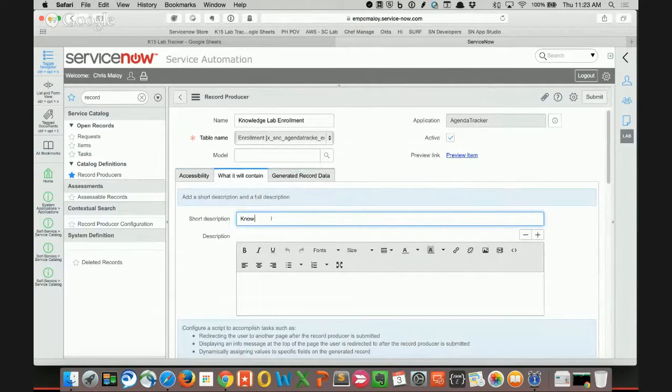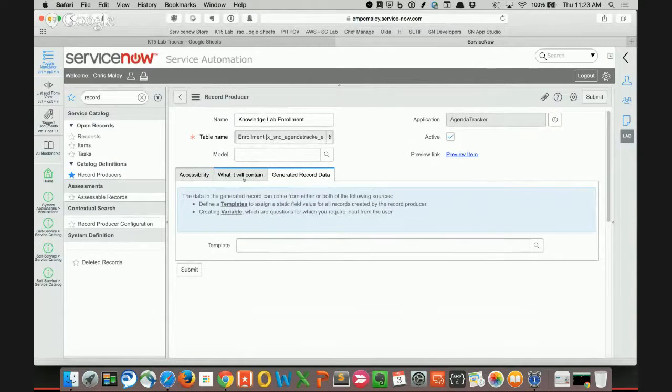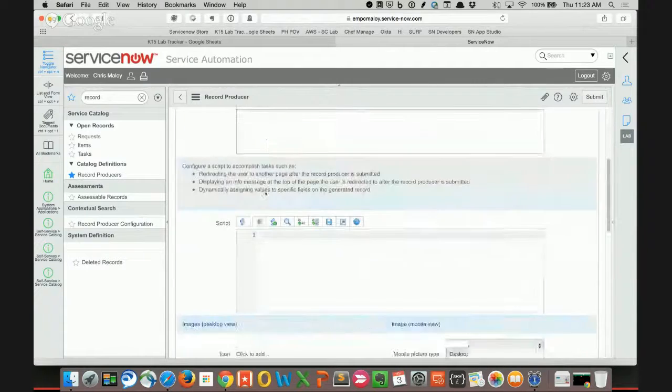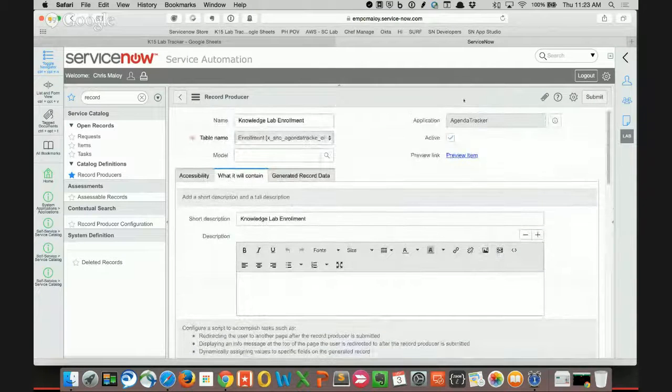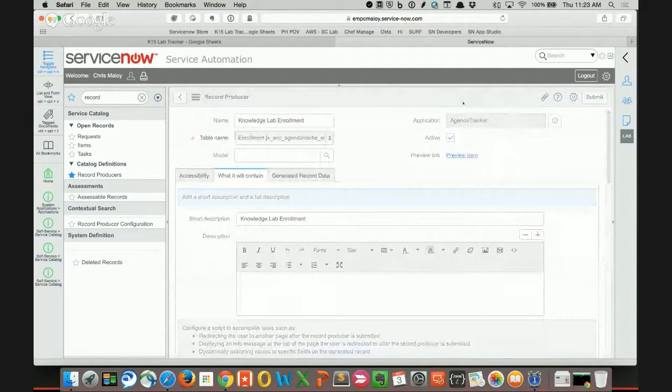We're going to call this knowledge of enrollment. And we're not using a template to generate the data. I think we're good to go for this. So let's go ahead and just save so we stay on the form.